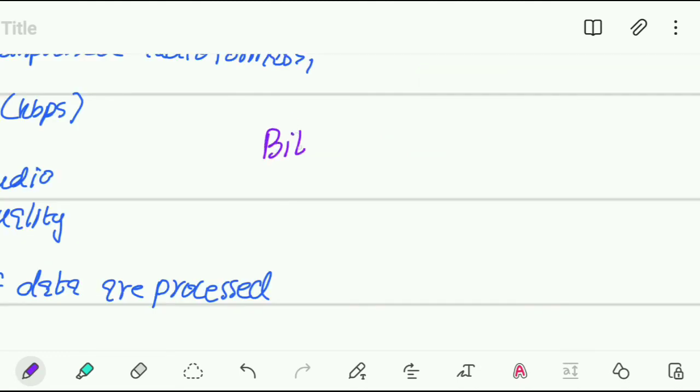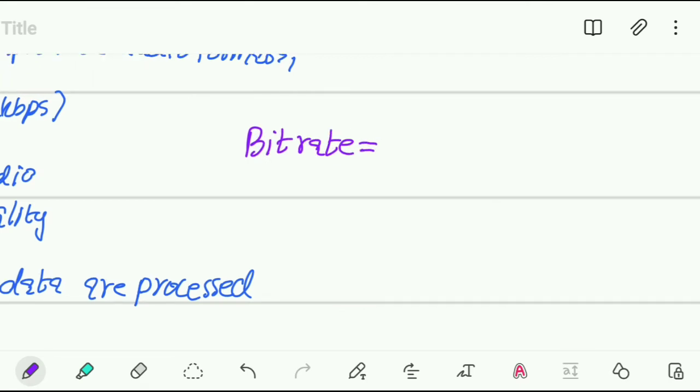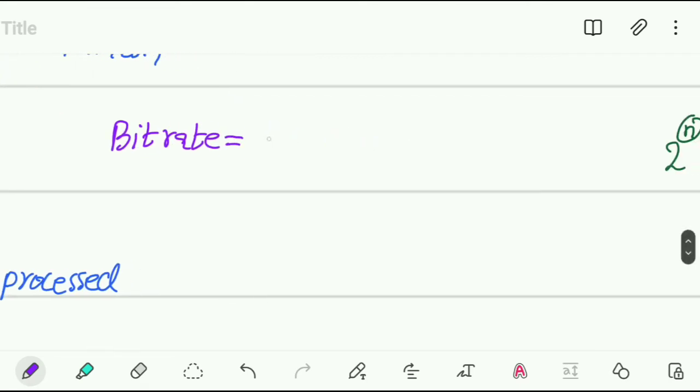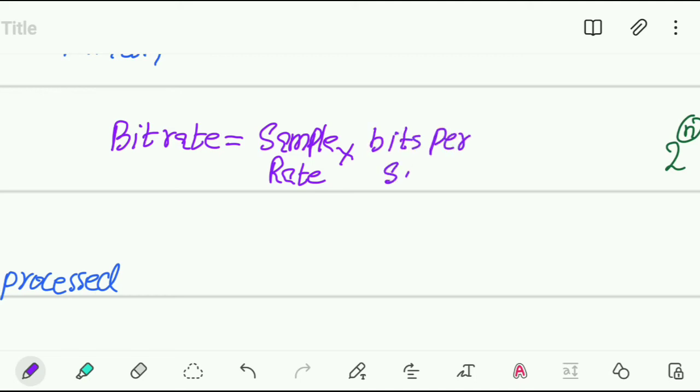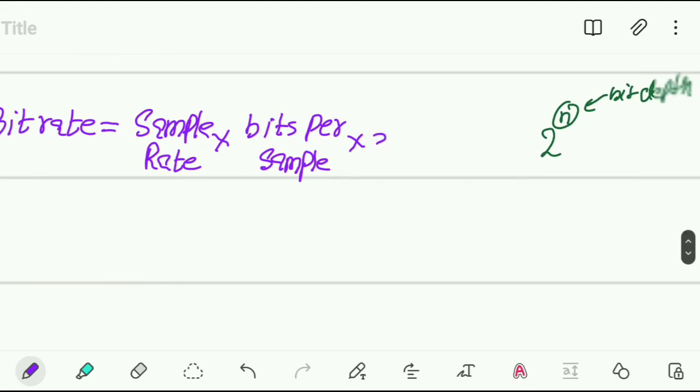Bit rate is equal to sample rate multiplied by bits per sample multiplied by channels.